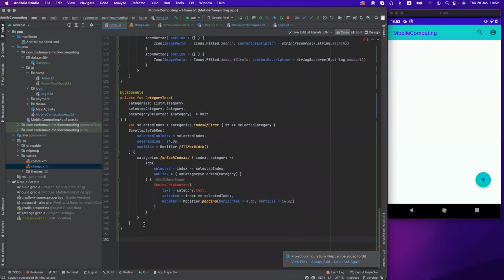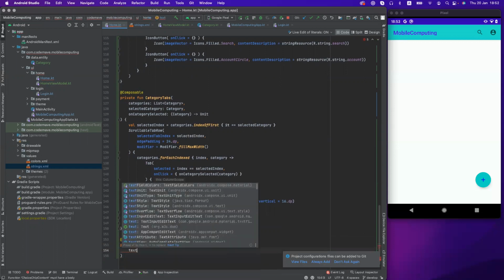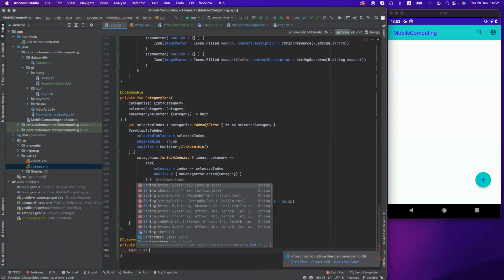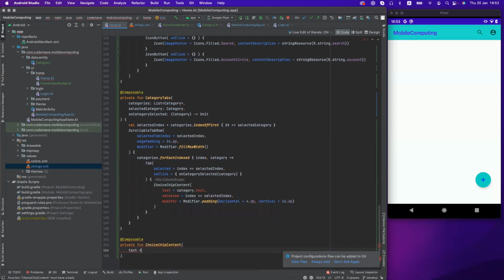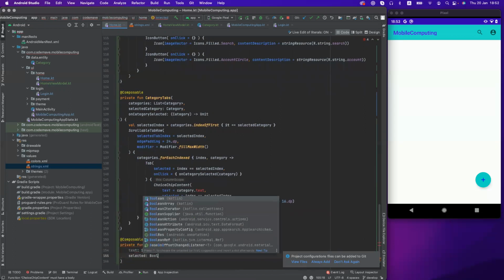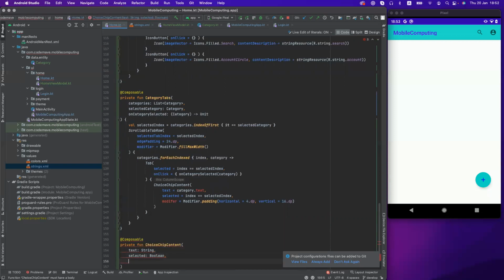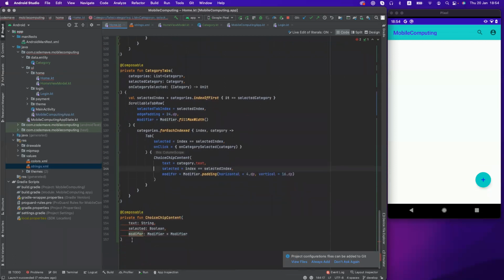All right. So again, we create a new composable, and we call it a private fun ChoiceChipContent. And text is of type String, selected is of type Boolean, and modifier, of course, is of type Modifier. We initialize it to Modifier. All right.